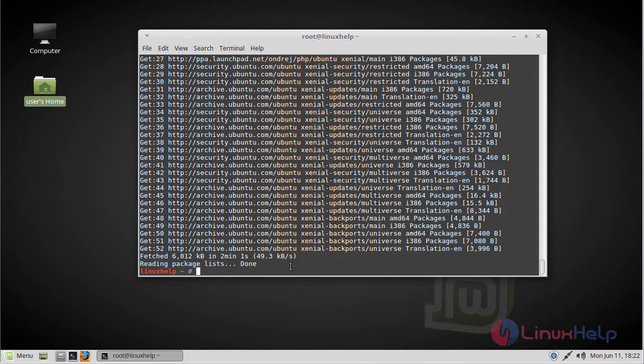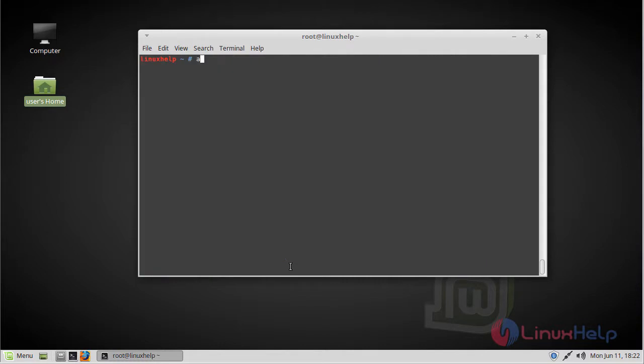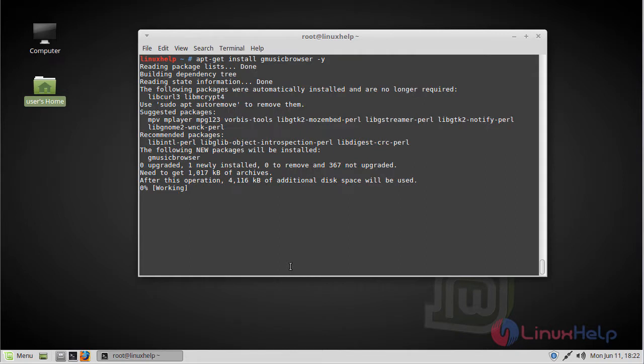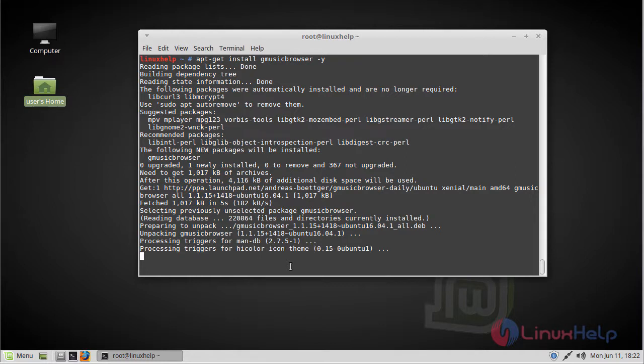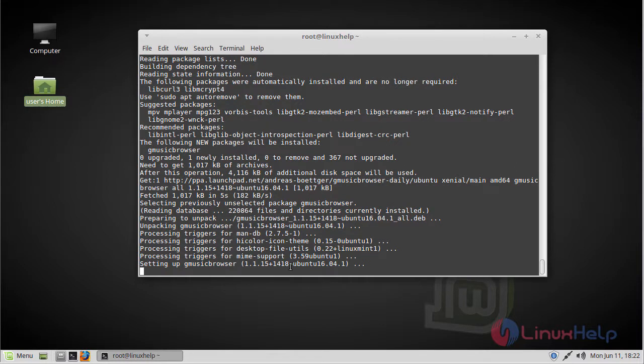The update is complete now. Then finally we have to install Gmusicbrowser. Now the installation has successfully completed. Now we have to open the Linux Mint menu.